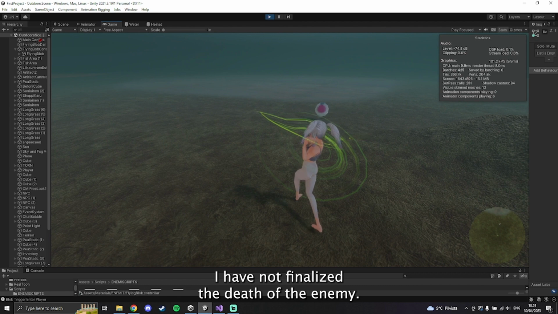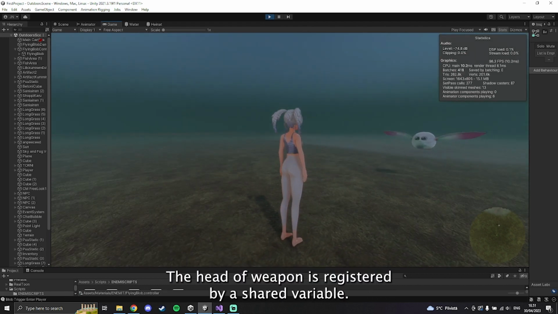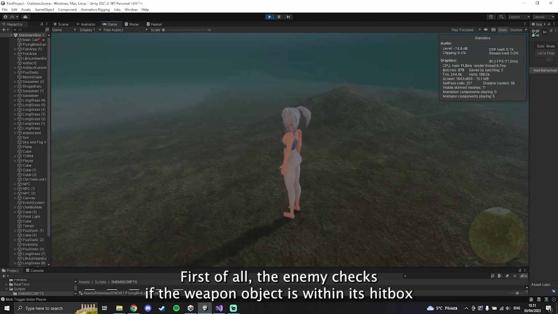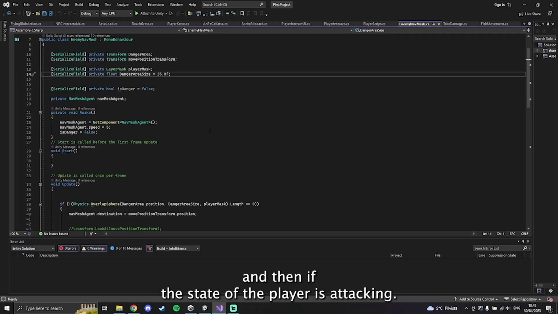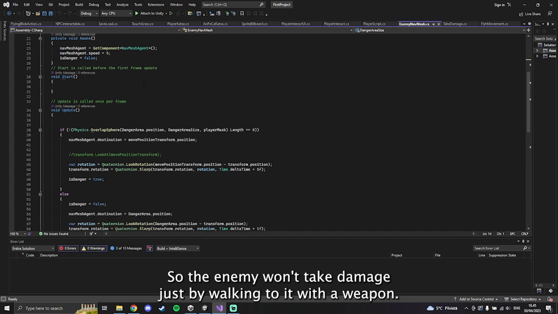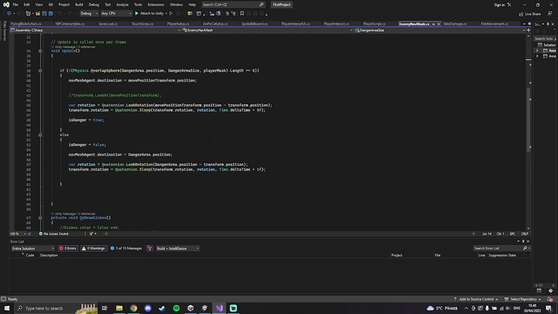I have not finalized the death of the enemy. Now it just disappears into thin air. The hit of the weapon is registered by a shared variable. First of all the enemy checks if the weapon object is within its hitbox and then if the state of the player is attacking. So the enemy won't take damage just by walking into it with a weapon. Also damage taking has a cooldown. So one hit does just one hit.